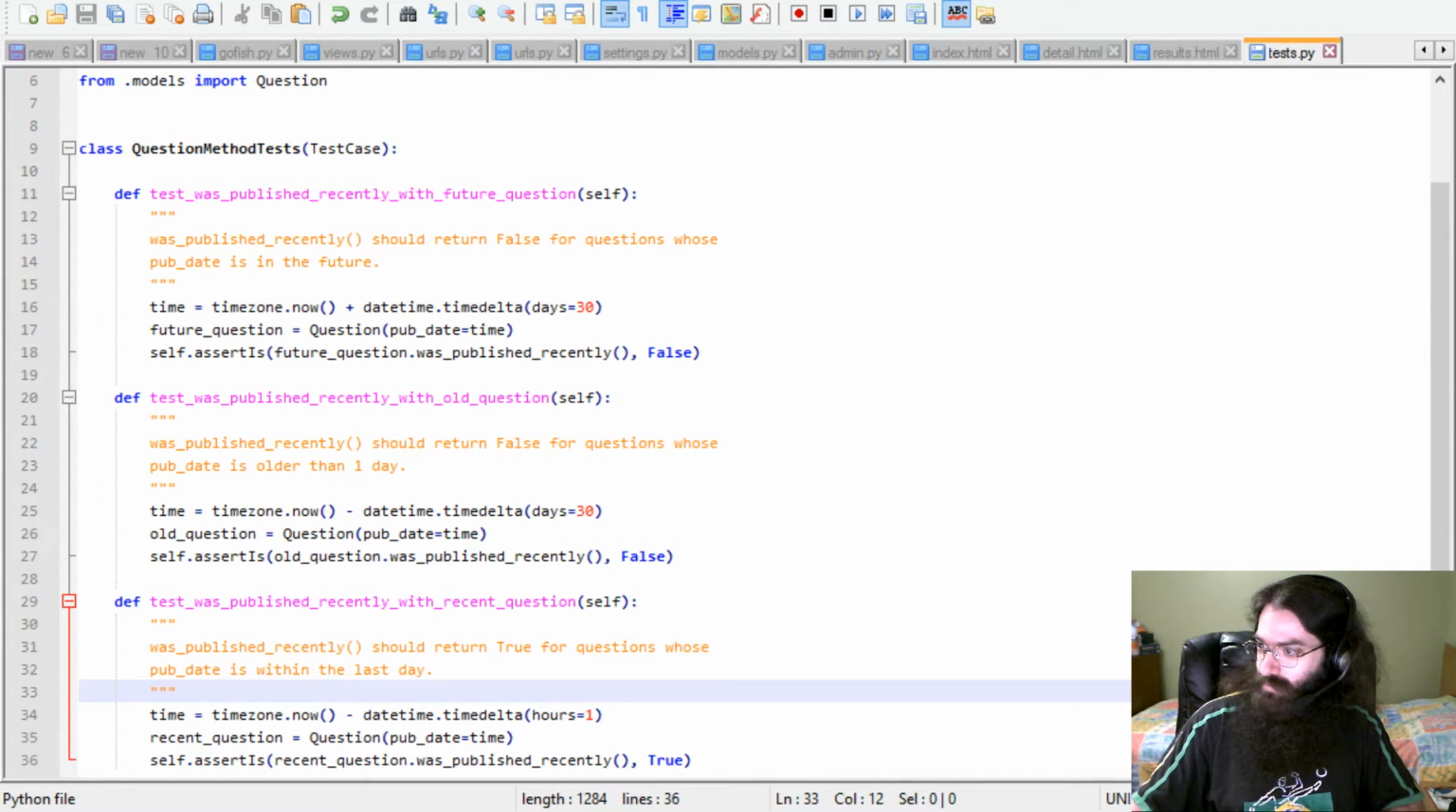Oh, there's someone in chat. GhostScript says it's TigerHawk D3 time. It certainly is. And we're doing Django stuff, testing.